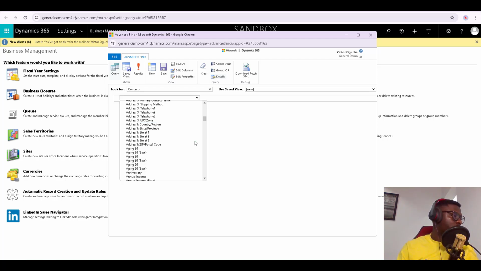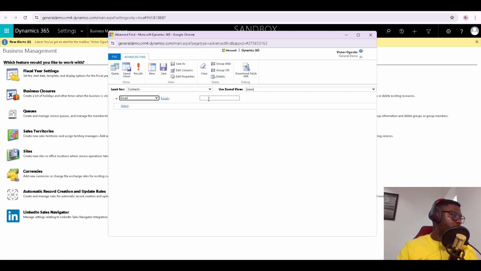So you now start building it. You say you want email, and the email should be equal. So just put the address, or let's just use email. Let me say user email, something like this will work. So this is just to build up the FetchXML. So you could come here and click on FetchXML. So it is going to generate your FetchXML for you. This is coming out.